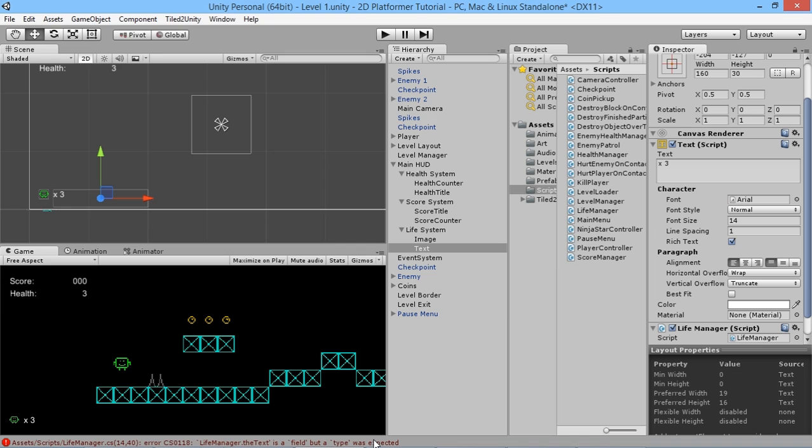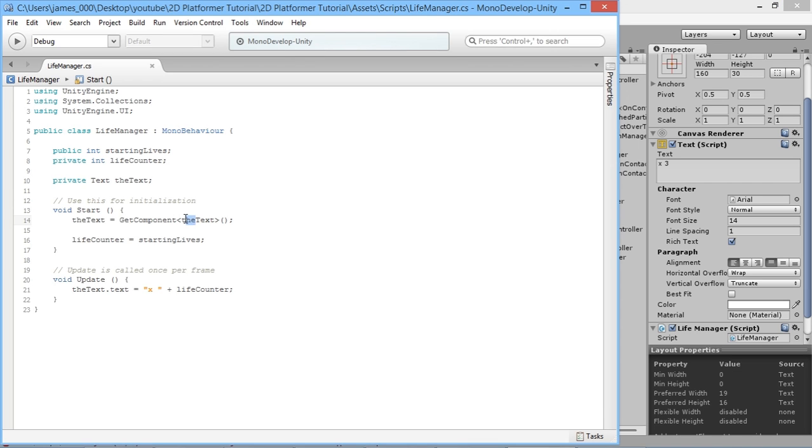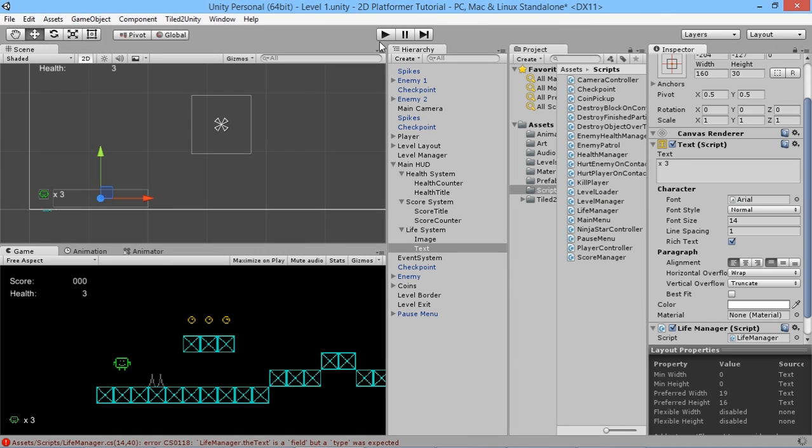What's the error? Oh, because look, we're not searching for a component of the text. We're just searching for a component text. There we go. That was the little issue we were having there. Oh, that was a silly one. So now it should compile all okay. There's no more errors.